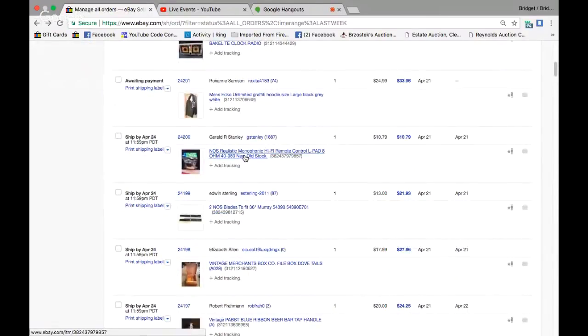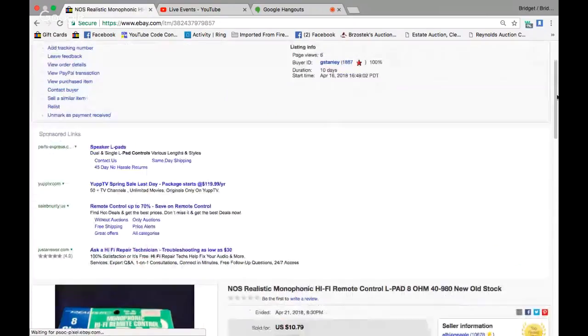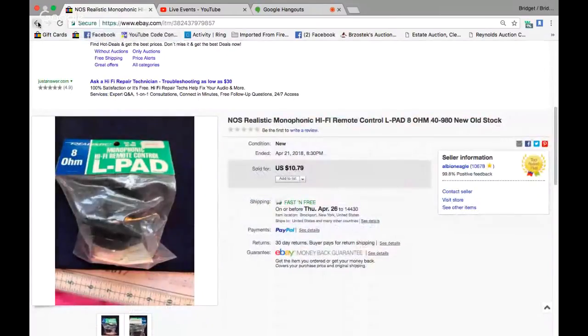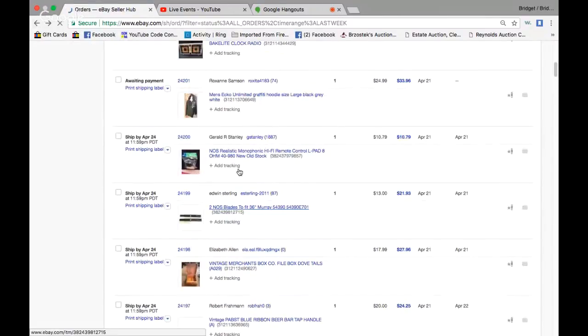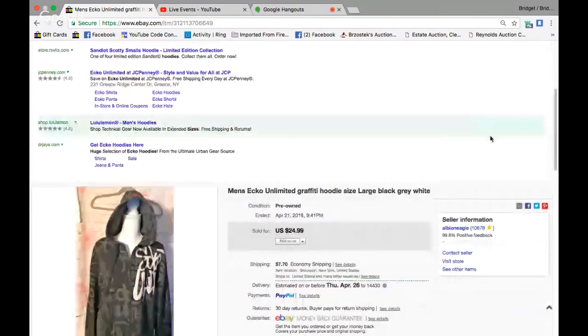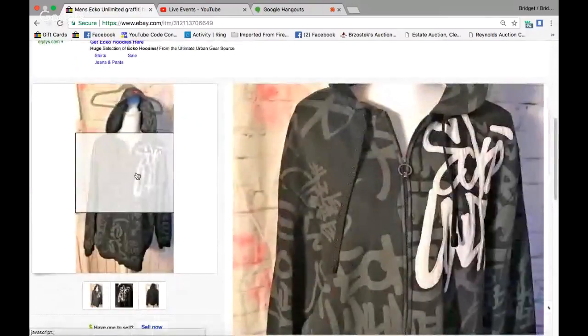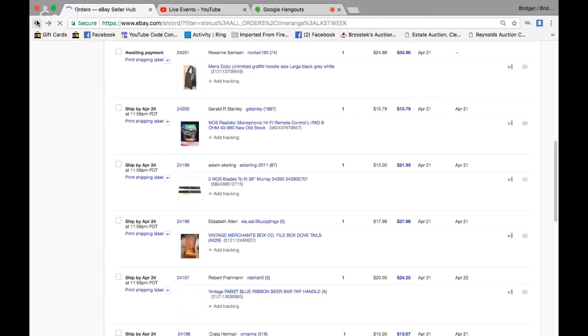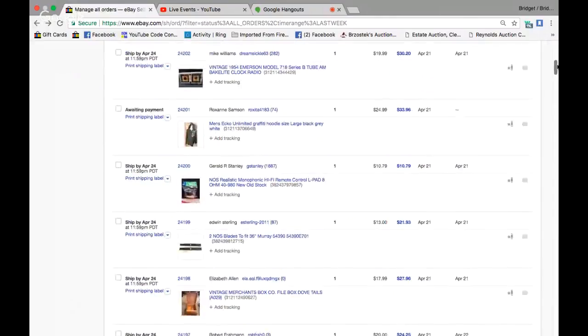This Realistic Hi-Fi Remote Control L-Pad for $10.79. And this came in a big lot of Realistic stuff that I've talked about before. This Men's Echo Unlimited graffiti hoodie for $33.96. This came from the bins. Maybe paid $1.50 for it.